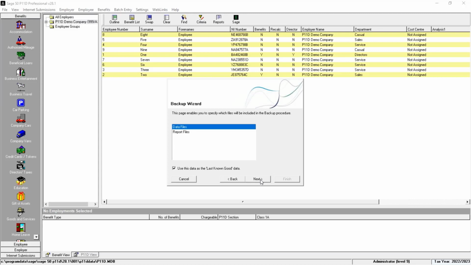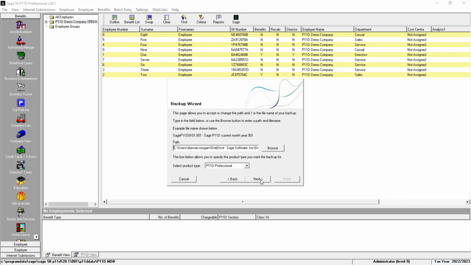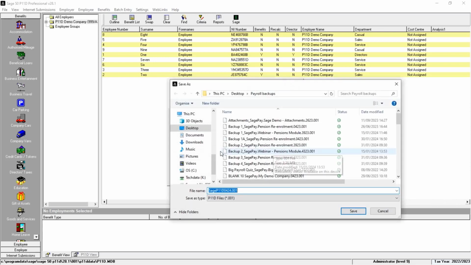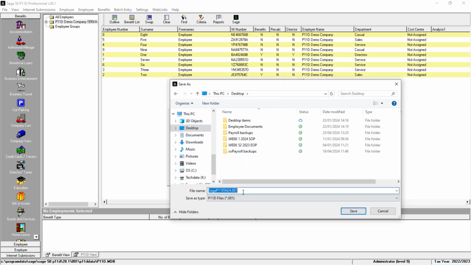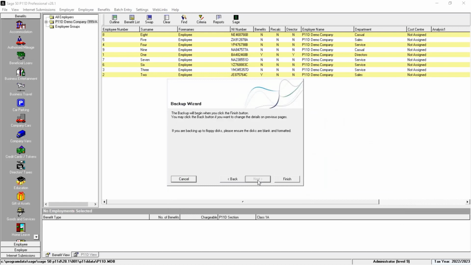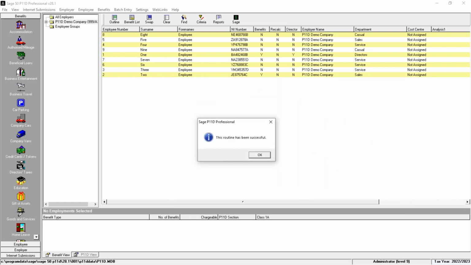you would work through the Backup wizard, backing up your data files, and then you can browse to a suitable location for your backup. I'm just going to drop it on my desktop, and then you could give it a file name. So I'm going to call this V28 P11D data. And then if I complete the backup wizard, I now have a full backup of my existing P11D data.